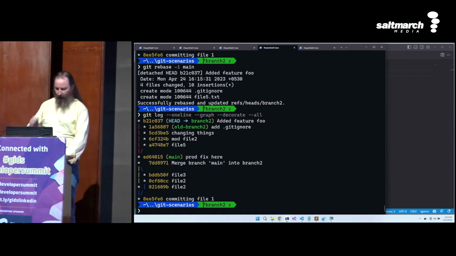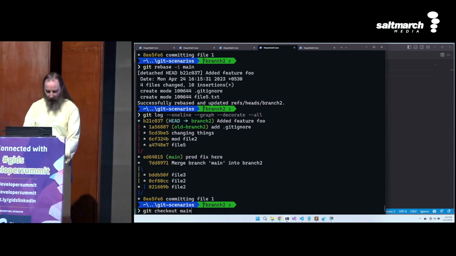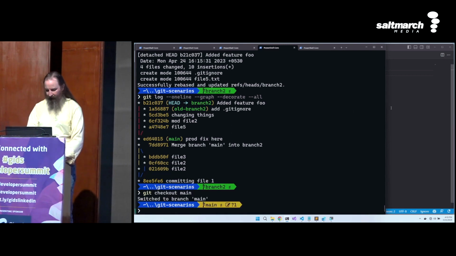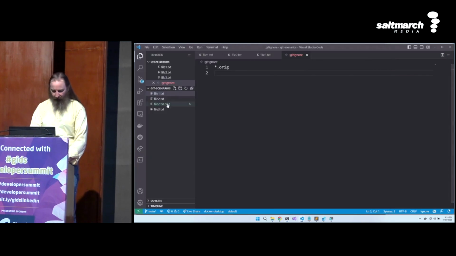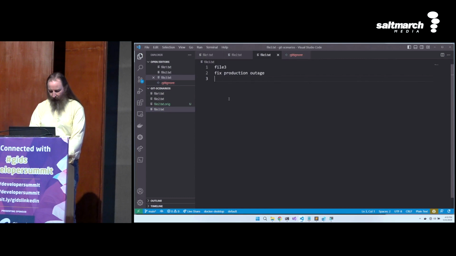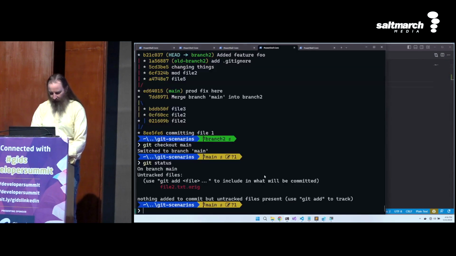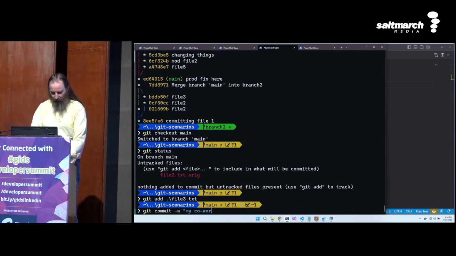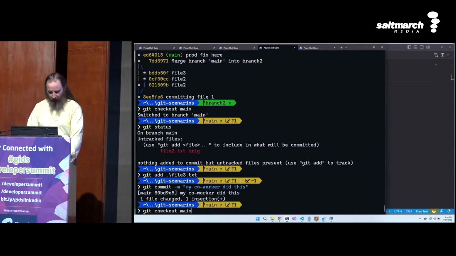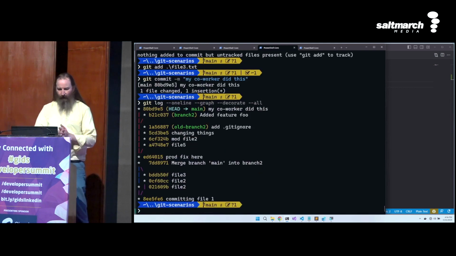Okay, so git checkout main. While I was doing that, my coworkers were doing some other things. They were in here in file 3, change file 3, and git add file 3, git commit -m. My coworker did this. Cool. So now I'm ready to commit.